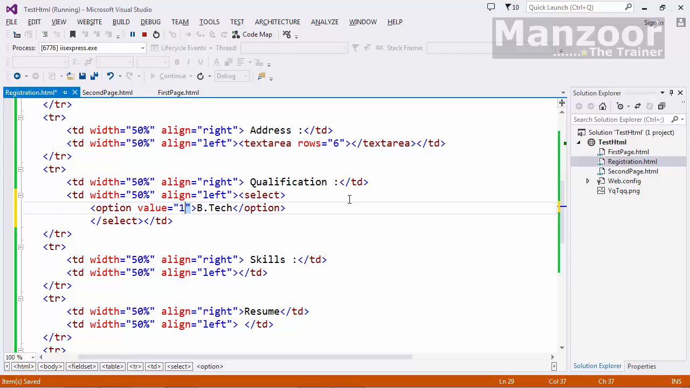Now why am I giving a value? What is its importance? What is its use? You'll understand once you learn ASP.NET. So in short, I'll give some idea. Normally what we do is store these values in a database. In the database, BTech should be associated with an ID. So 1 will be the ID for BTech. If I say 1, it is BTech. If I say 2, it is MTech. In this way you can have multiple options.